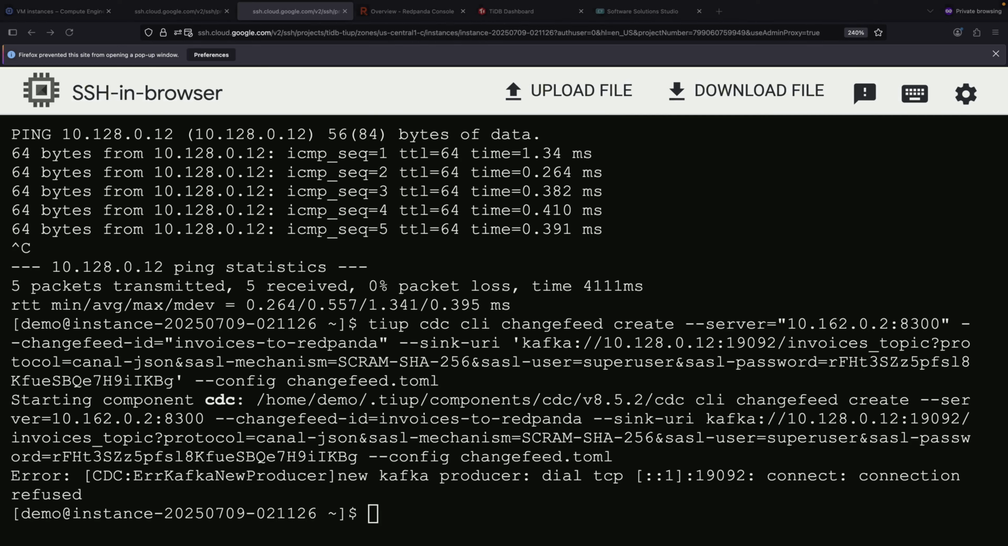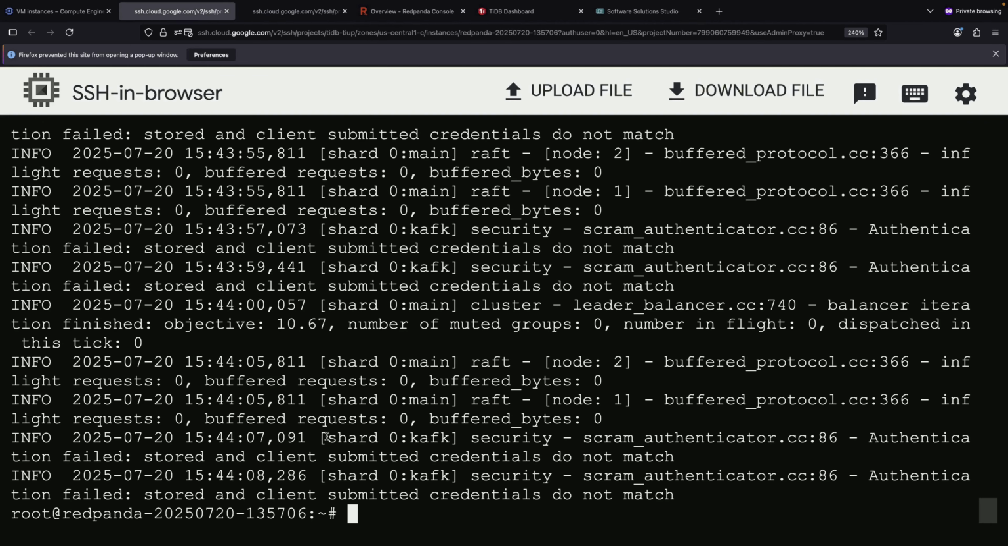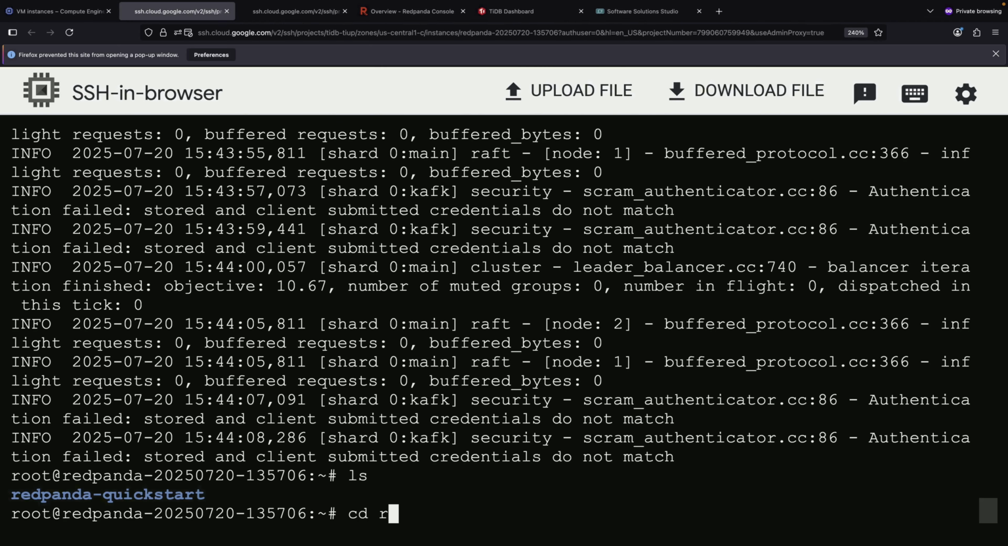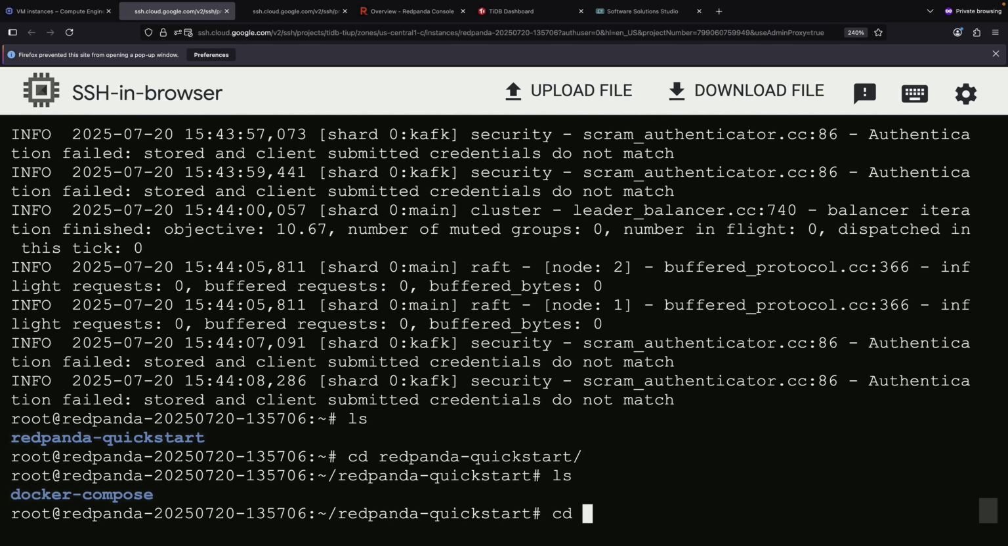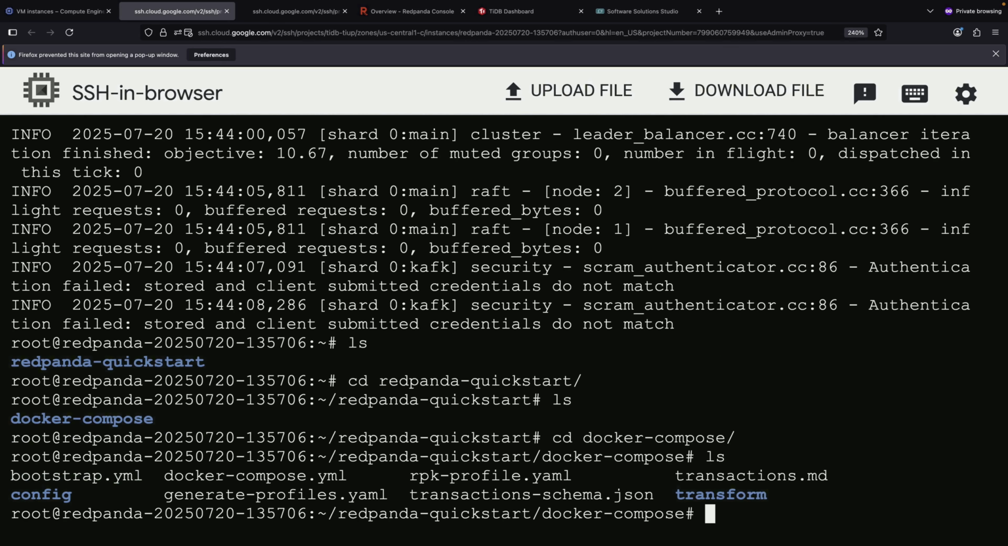It is possible that we're making the initial connection successfully, but when TiCDC tries to create a new producer connection, it defaults back to localhost. That makes me think the advertised Kafka API configuration is not set up correctly on our RedPanda instance. Let's jump into our Docker Compose configuration and inspect the RedPanda setup more carefully.